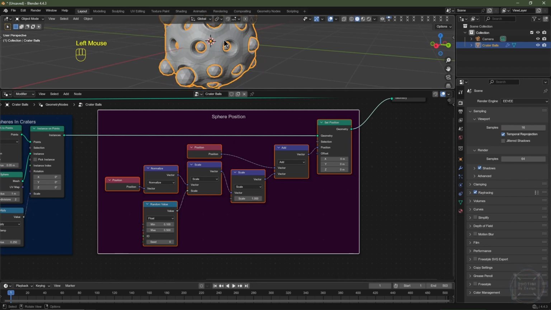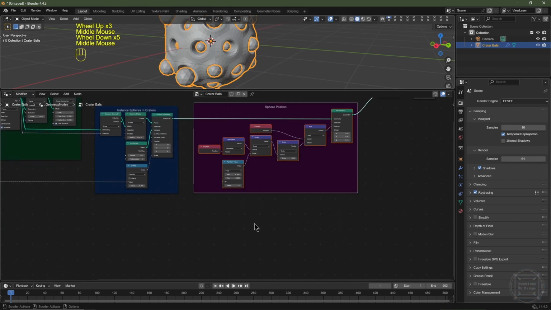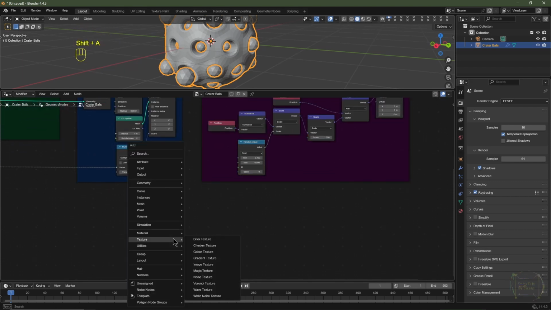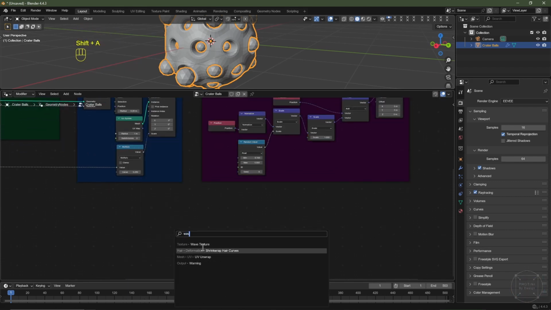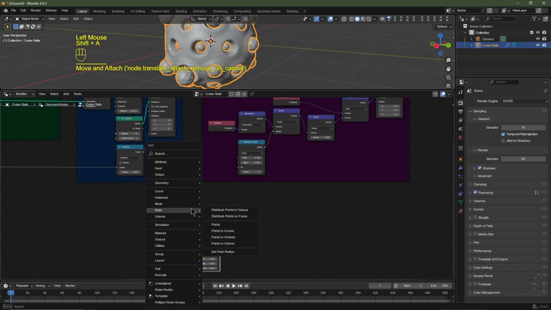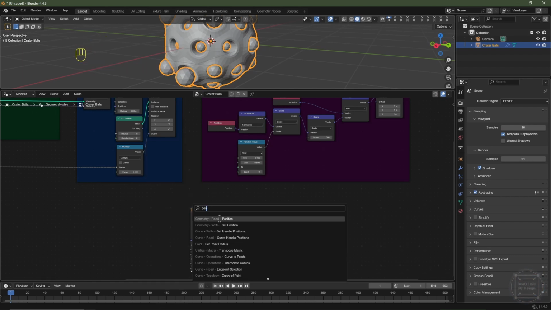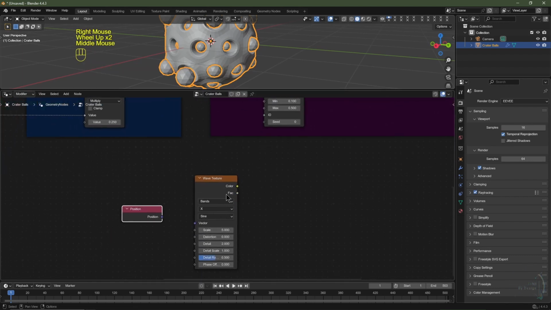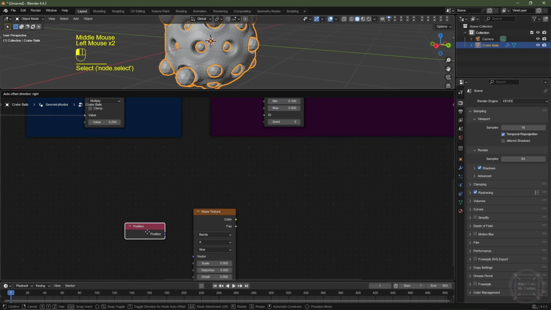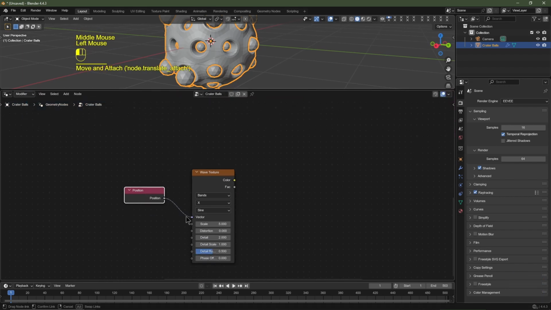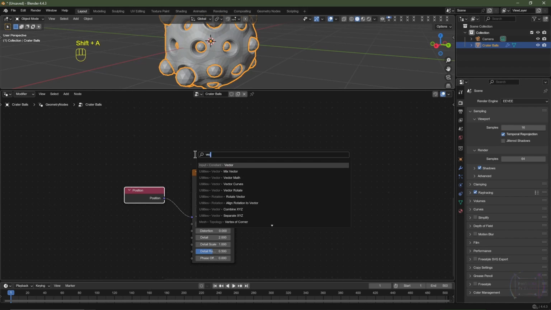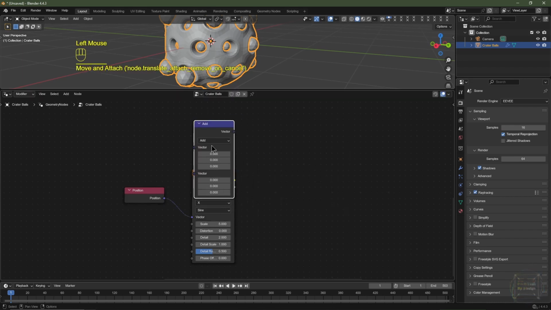Next up, we're going to add a few nodes so we can drive this scale factor here. So these balls animate randomly, but we also want the animation to loop seamlessly. That's easy enough. I'll hit Shift A and I'm going to search for wave and we'll choose wave texture. Shift A, search for position, and then we'll add a position node. I'll just drag this wave texture down to give us a bit more room. I'm going to connect the position socket into the vector of the wave texture node. I'm going to hit Shift A and I'm going to search for vector and we'll choose vector math.